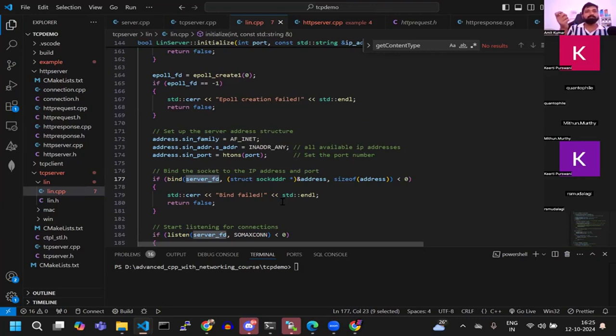Which port? 22? 22 is for SSH, right? No, I think 21, right? Or something, whatever it is. So you want to run an FTP server on port 22, suppose. So you will bind that FTP socket that you have created to port 22.